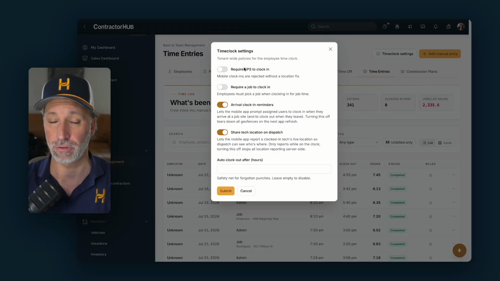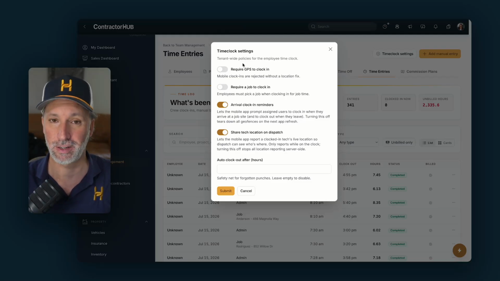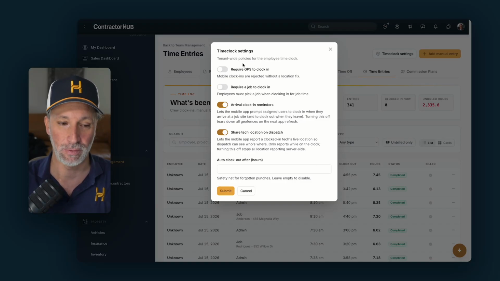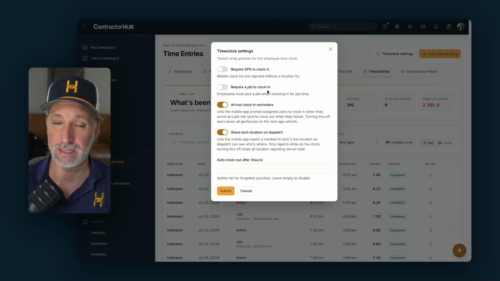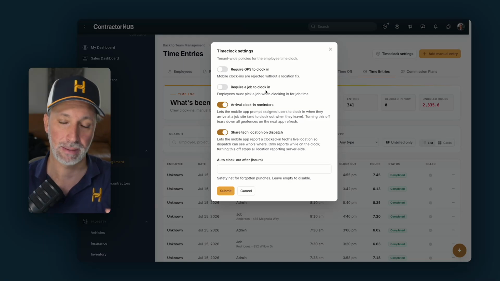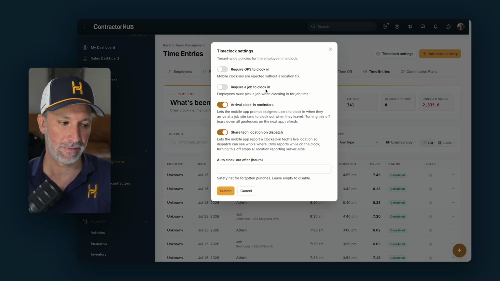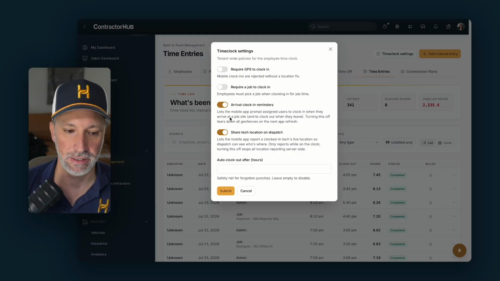So we can turn that on or off. I don't really like to require it, but if you want to make sure that they're clocking in on the job site, then we can require that here. We can also say they must have a job to clock in. Again, I wouldn't necessarily suggest using that, but some people only like to have time clocked to specific projects. So you can turn that on if you need to.